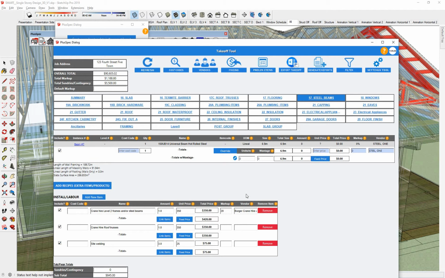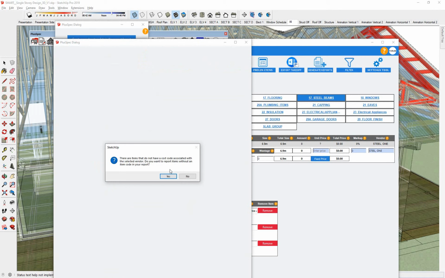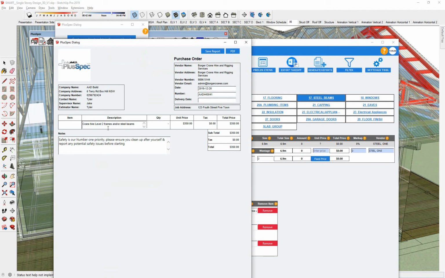I'm now going to create a purchase order. Generate reports. And I'm looking for Borgia cranes. I was lucky as a bee there, and I go generate. You get a little prompt here that says you have an associated cost code. As I said before, it's given me crane hire level 2 frames or steel beams, but you know what, I actually just want steel beams, and it's going to be level 1. So change it.